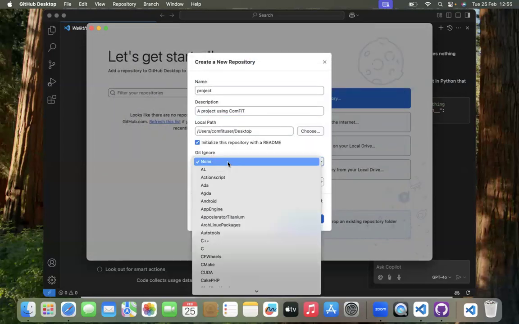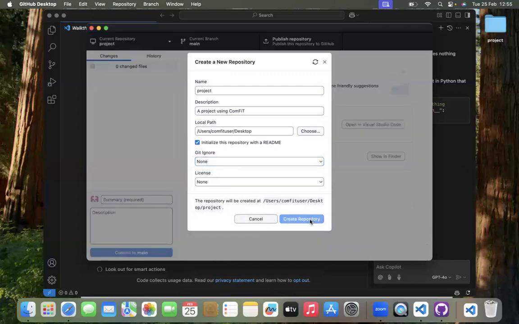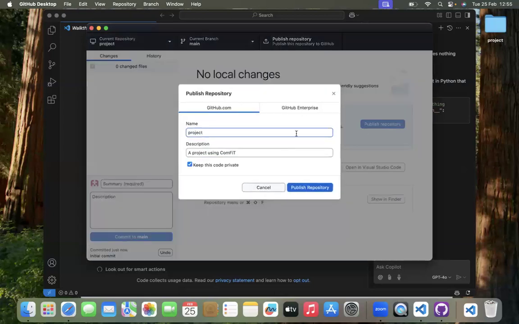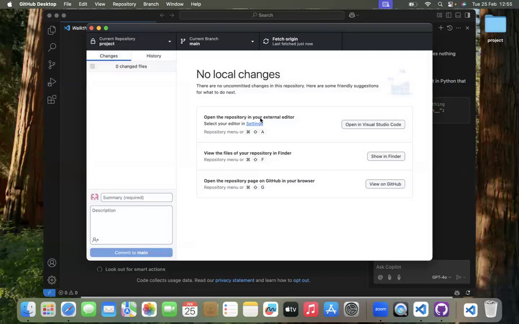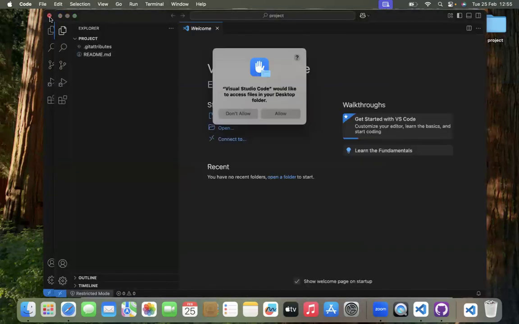And we're also going to add a Git ignore, but we're going to add this later. So now you have create repository, and in order to get it to GitHub, we're going to publish it. So now it's going to be on your GitHub. It's private for now, so you can keep it that way or not. And the nice thing is that now you have this option where you say open in Visual Studio Code.